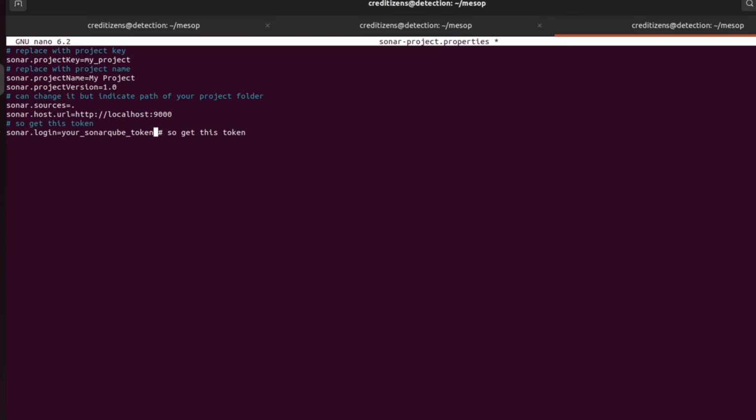Separate those. So here I put the Sonar login into the file, but later on I will show you how to not expose this secret. But the container will be running on localhost in port 9000. And the source code, you just put the path. So here the file, it's in the same path with the project files. So that's why I just put a point.